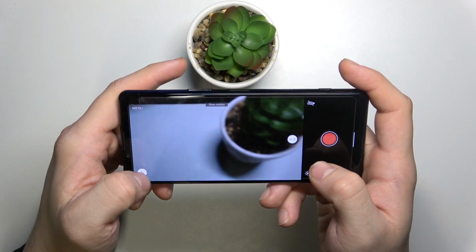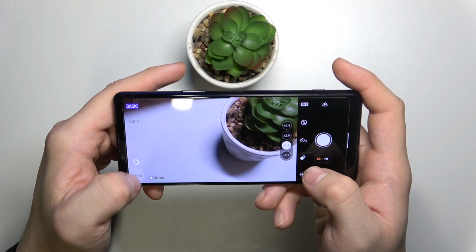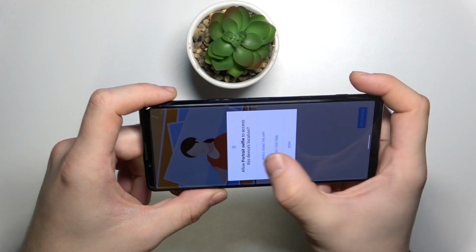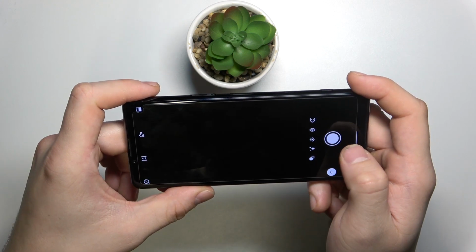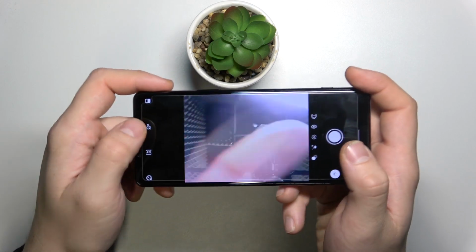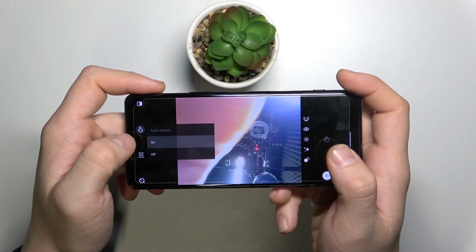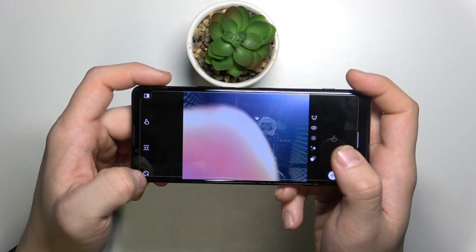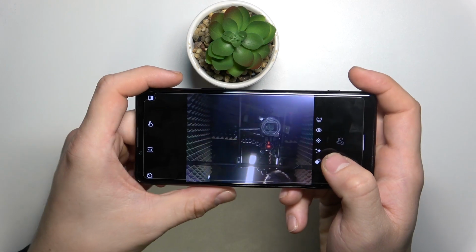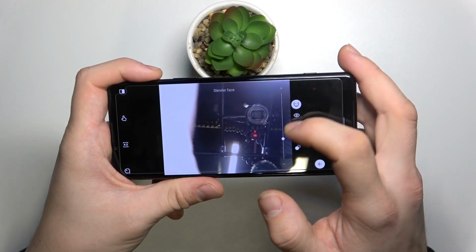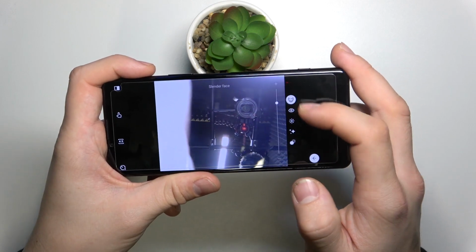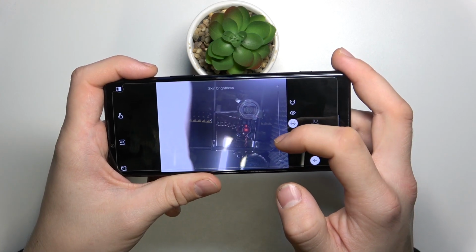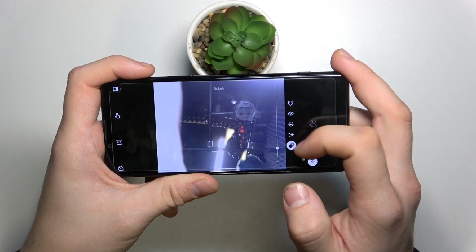So we've got slow motion, portrait mode, where we can enable touch to capture, change aspect ratio, change timer, adjust modes for face like center face, eye enlargement, skin brightness, soft skin, and bokeh.